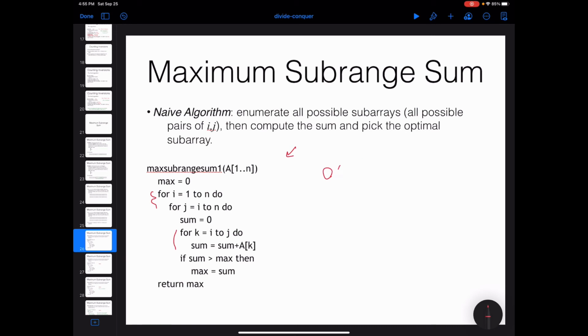n cubed, right? I have 2 nested loops here, and I have another linear loop here as well. That's going to be n squared, and then another linear cost on top of it, so it's going to be n cubed. This is not very efficient. In fact, this naive algorithm, which we call the brute force algorithm, because we are checking all possible answers to find the optimal answer, is not a very appealing algorithm, of course.